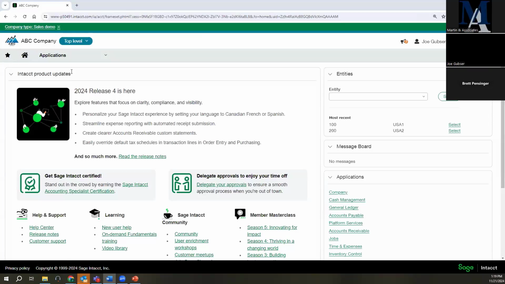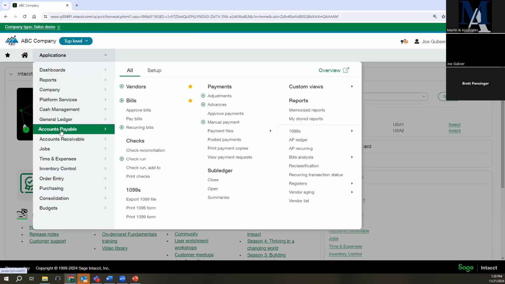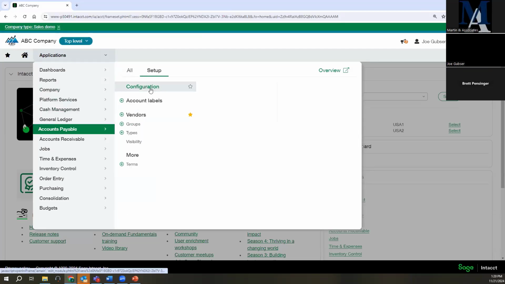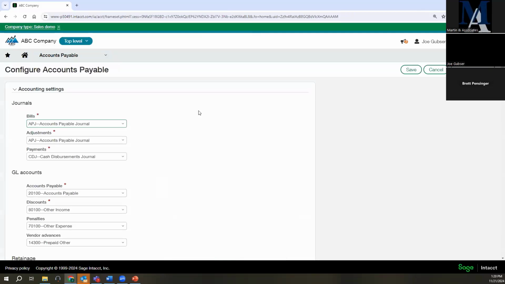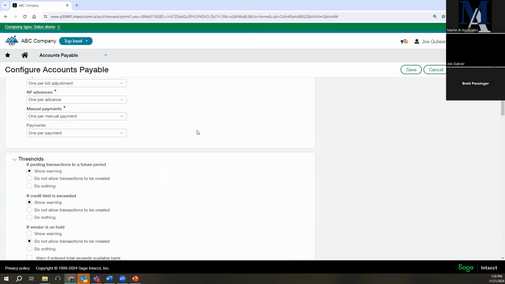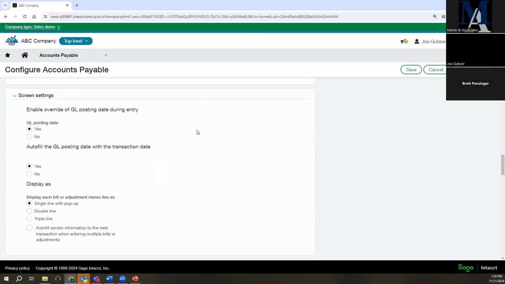And let's put in an AP bill here first and look at how this process works, or talk about the AP process first. So I'm going to come into accounts payable. I'm going to go into setup, and I'm going to go into configuration. So I'm looking at the setup of my AP module. Okay, so if I scroll down to where the approval processes all get set up here.